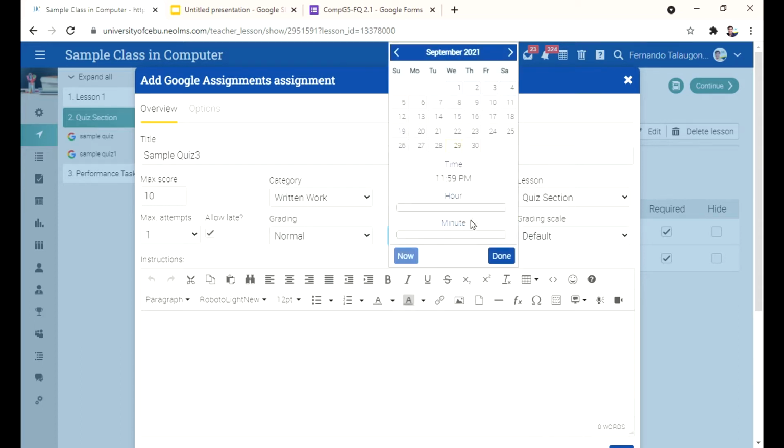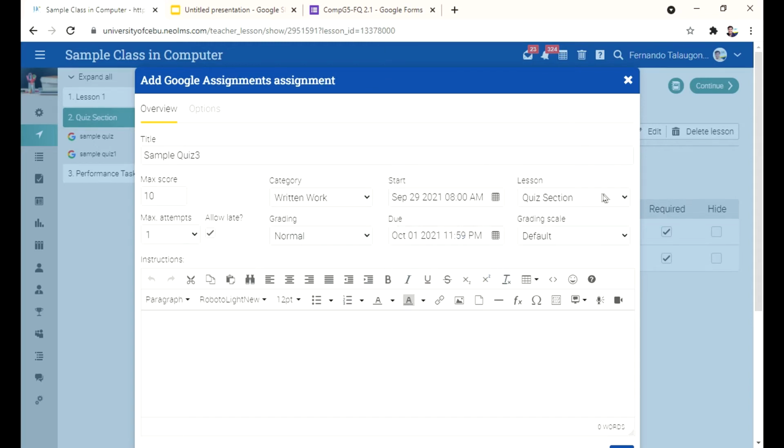Then due, perhaps you're going to have it on October 1, for asynchronous days. I'm going to click done again. Of course, it's already set up, quiz section. Now, what we normally do is we click this insert edit link. This one, let me magnify it. We normally click this insert link, right?